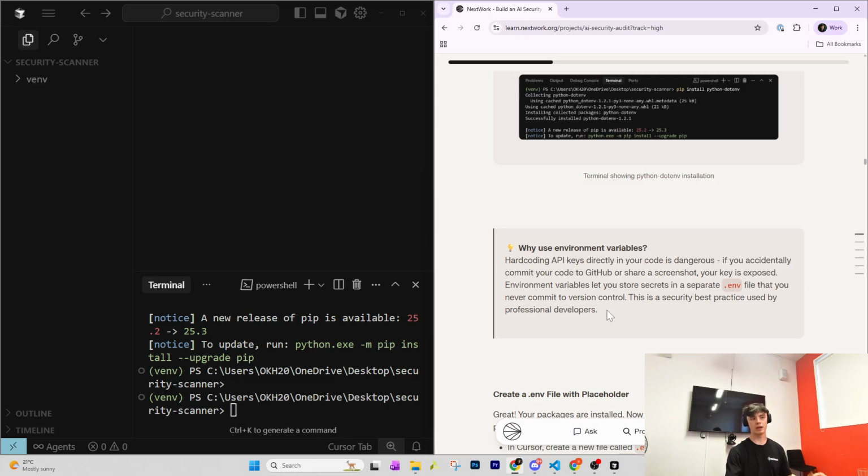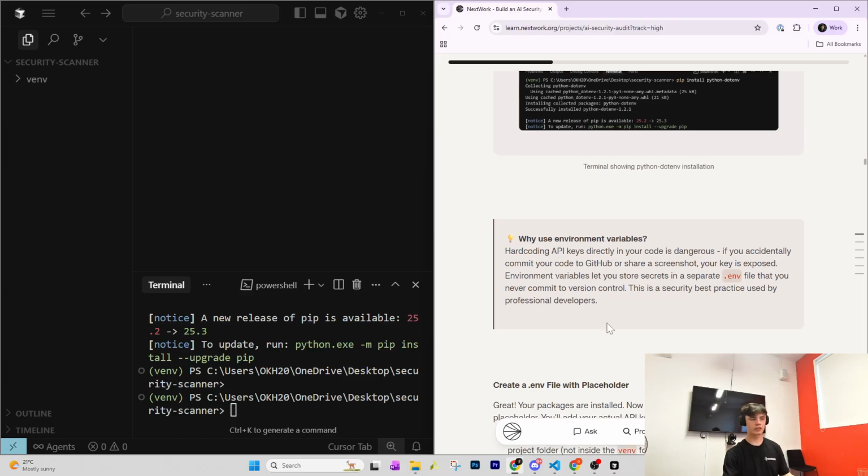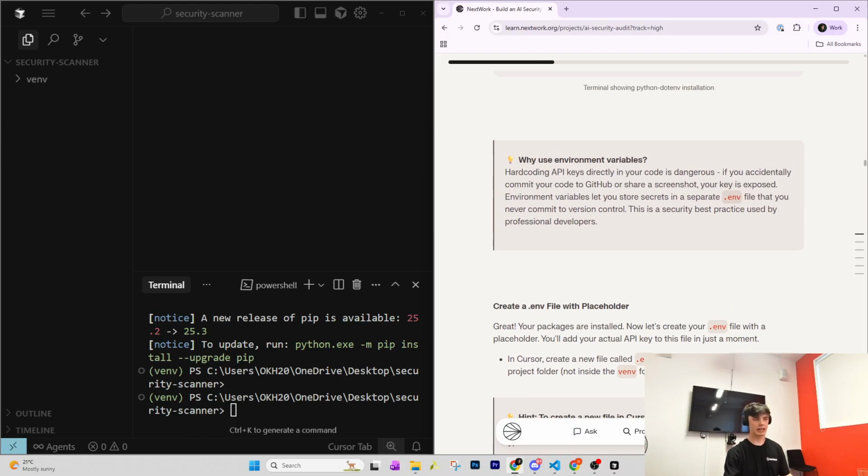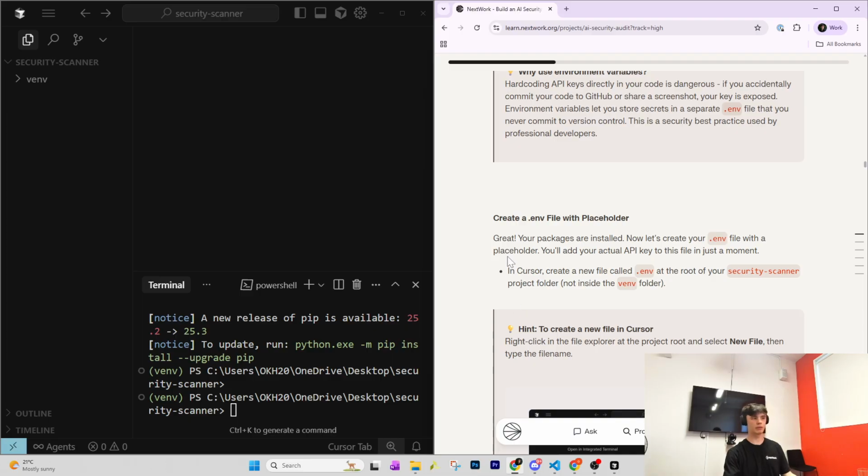Absolutely everyone abides by this. There's no one in any industry who commits API keys or any sensitive information to a version control platform like GitHub. Really bad practice and can get you in a lot of trouble.